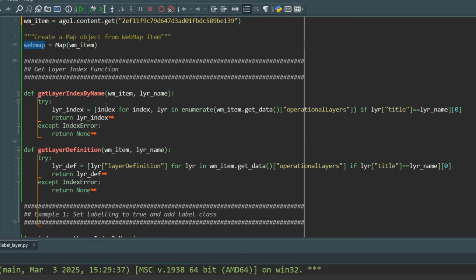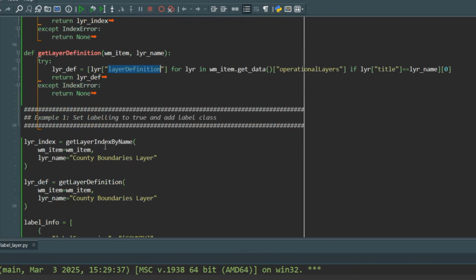We have our two functions. The first to get layer index by name. Here we can supply in our webmap item and the layer name of choice, and it will return the index for that layer in the web map. If that layer is not found, none is returned. We also have get layer definition, where we can use the webmap item and the layer name, and the layer definition dictionary is returned unless that layer is not found. The labelingInfo property sits in the layer definition drawingInfo property, which we're going to see in a moment.